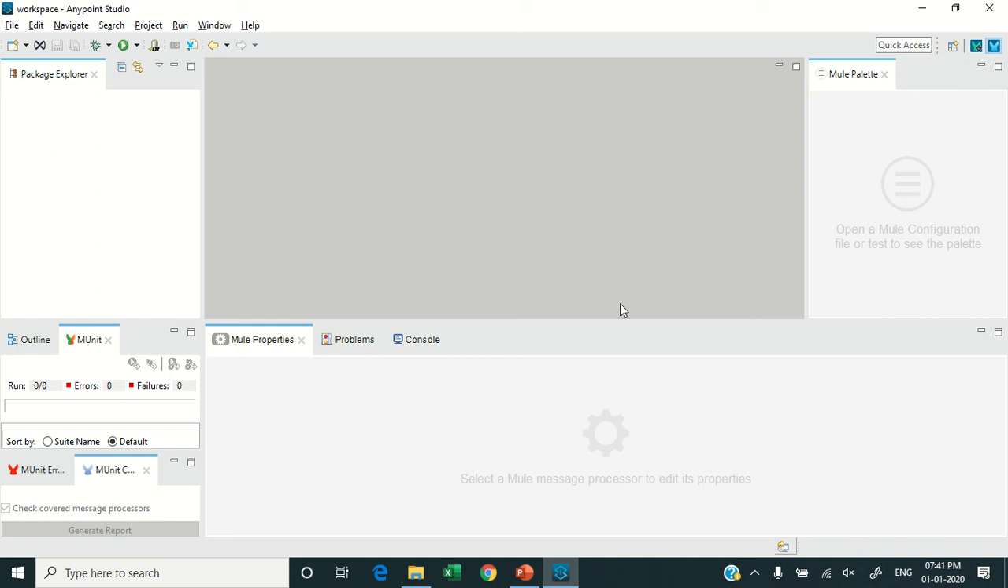Okay, so today we will learn how we can create a new Mule application in Mule 4. First of all, we are in Anypoint Studio, which we downloaded in the last video, which is the integrated development platform for Mule applications.